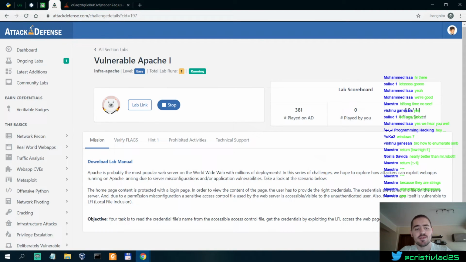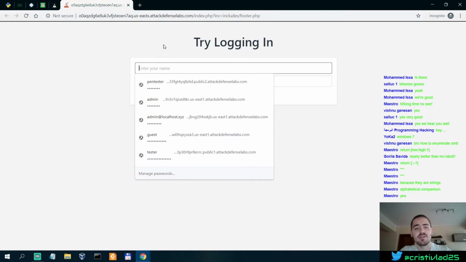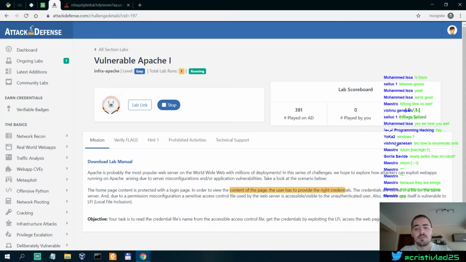Let's look once again. The home page is protected with a login page. In order to view the content of the page, we need to provide the right credentials. So we don't have any SQL injection here or anything like that. The credentials are stored in a file on the same server.